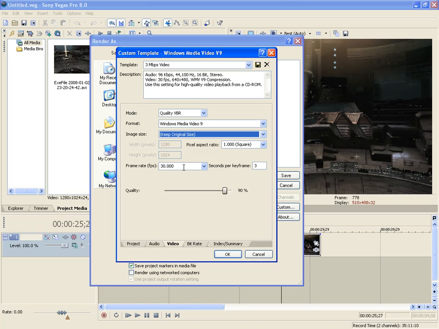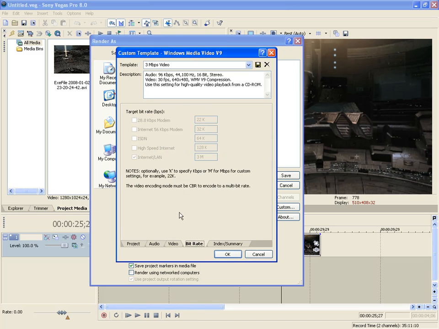Frames per second: this particular Fraps file, and therefore the whole project, is 30 frames per second, seconds per keyframe 3, and quality 90%. And go over to the bitrate.